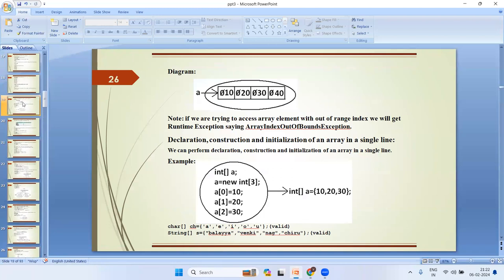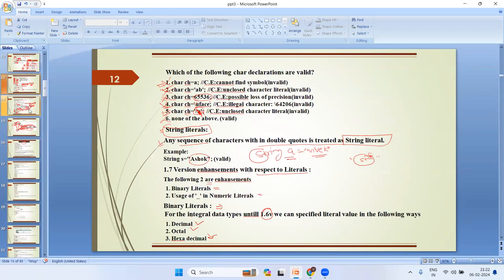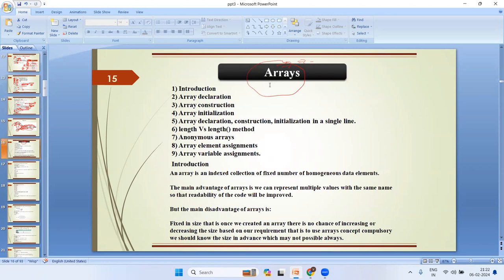Today we will start the next continuation of language fundamentals: arrays. Today we will discuss arrays. आप मेरे साथ इस पूरे वीडियो में बने रहिए. You will definitely find more content in the array. These topics I will discuss in this total array session. Maybe it will take a long session.